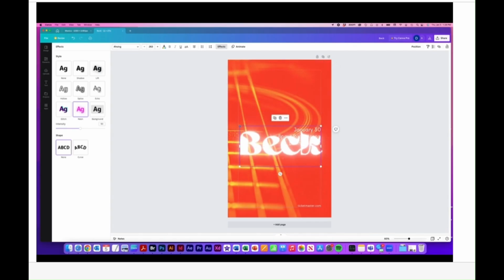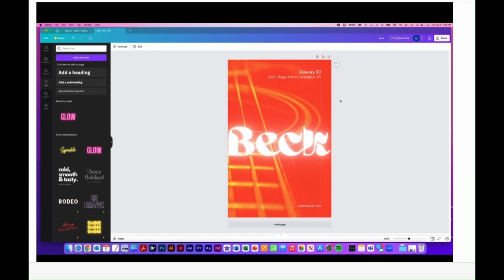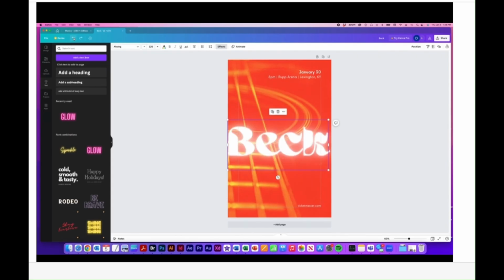So maybe looking at this, maybe I decide I want Beck to go all the way across the middle, and I want my date to be up here and much smaller, or maybe even 2 lines instead of 3 lines or something. And you can create hierarchy. Maybe I want the date to be a little bigger than the time and location. So I encourage you to just play around with this and see where you end up, and maybe you want to rotate your text a little bit. There's all sorts of different things you can do. You can play around, you can undo, redo, all that kind of stuff. So play around with this.